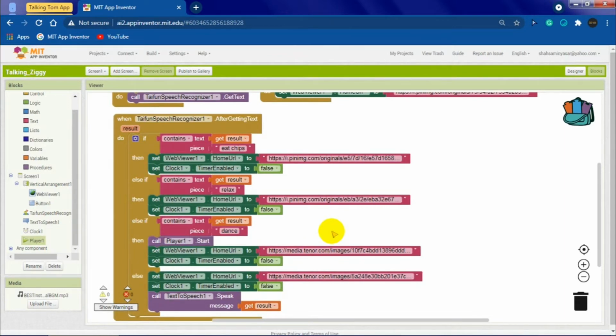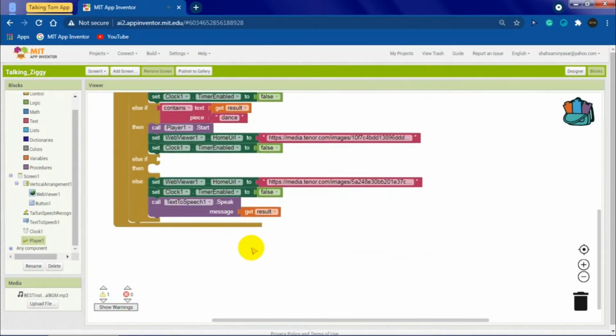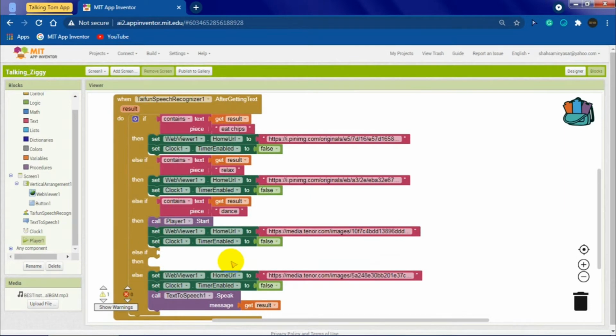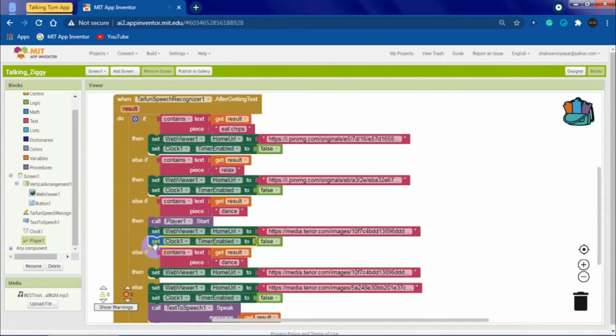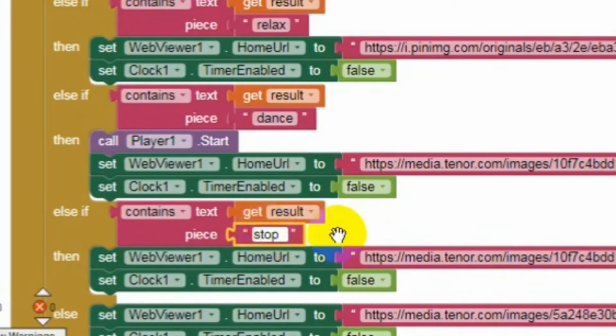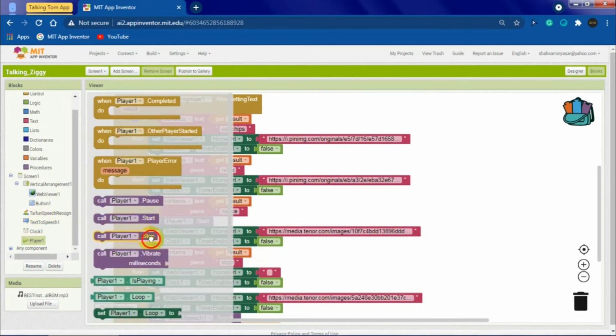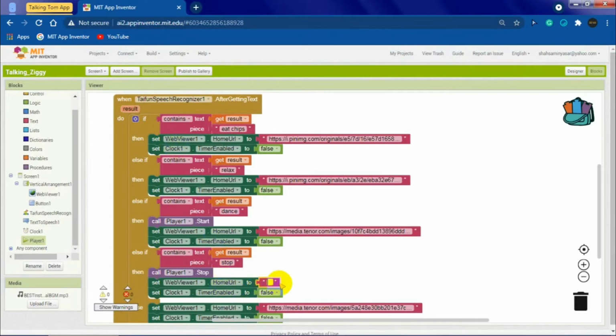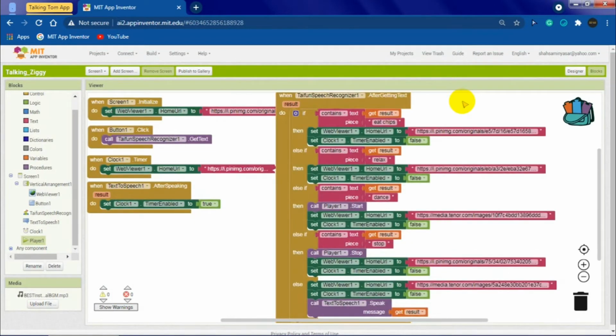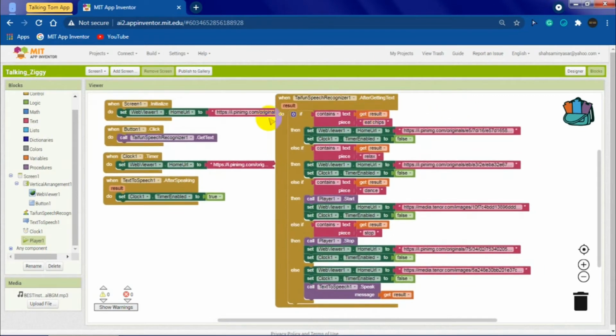But if we leave the blocks like this, we will face a problem, which is that the animations like eating or dancing or relaxing won't stop once they start and will run continuously forever. To stop this problem, we need to make another else if space. Copy the text piece, web viewer and clock blocks. Set the command text to stop. Add the block named call Player1.Stop in the then space, and finally copy and paste the sitting cat GIF, which is our main GIF, in the web home URL text box. Now we are done with the blocks section. Like this, you can add as many activities for the cat using the same type of blocks.